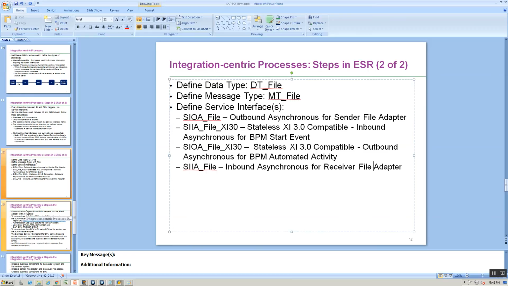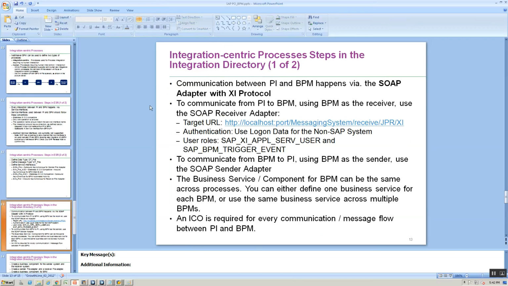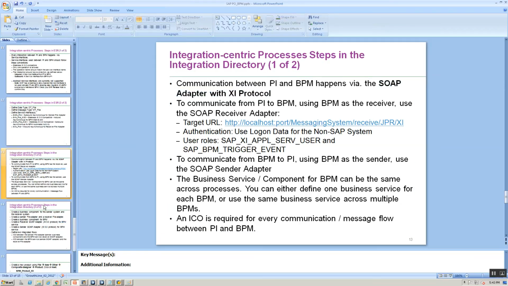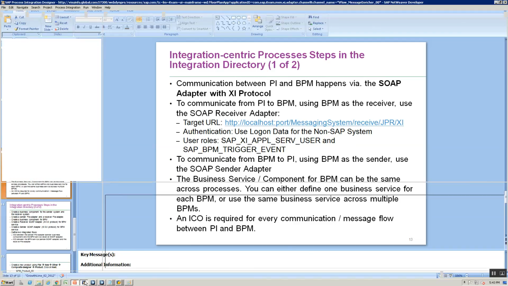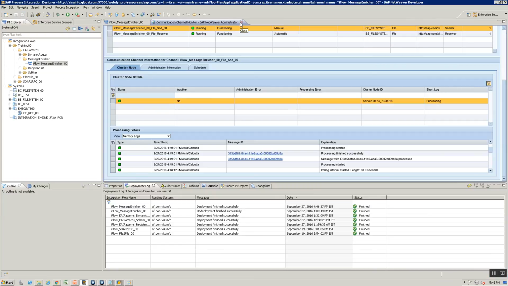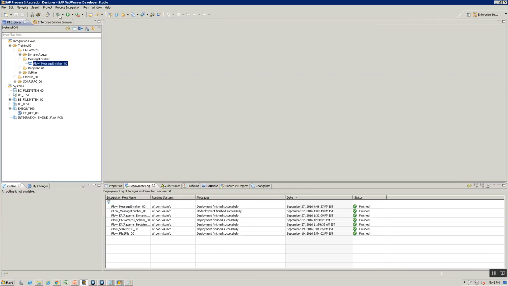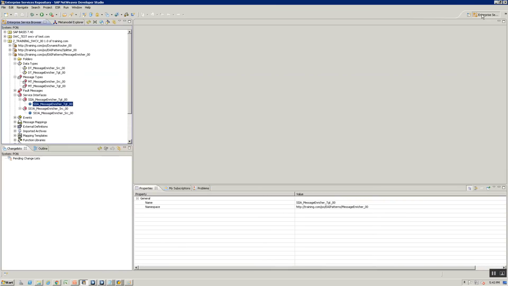And then in the integration directory, like I told, the interaction between PI and BPM will only happen with SOAP with XI protocol, and this is the URL to which PI will be sending the message. Alright, so let's go ahead, let's get started, and let's look at how this has to happen. So I'm closing everything. I'm going to my enterprise service repository, and I'll start the development.